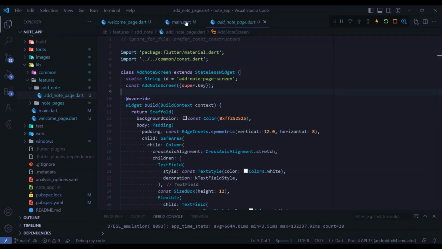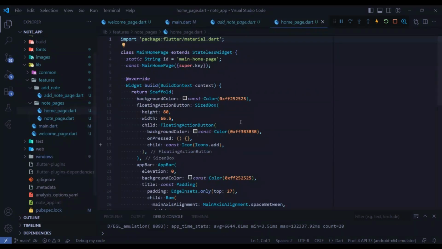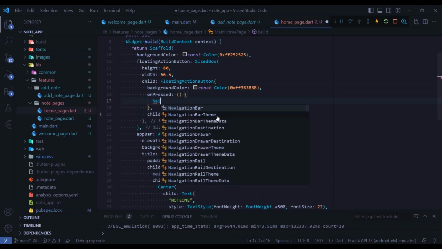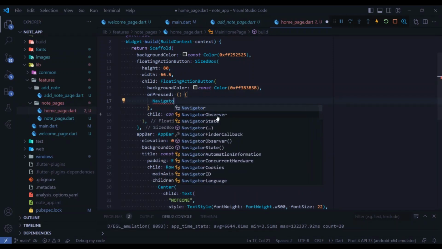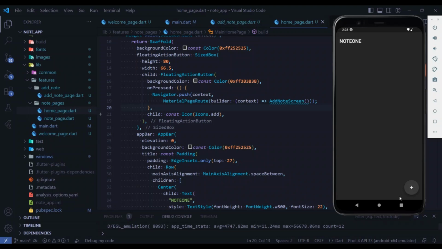So I go to the home page, and here we should have a floating action button, and this is our floating action button. And in the onPressed, when we click this, I have to make a navigation to the Add Node Screen page. And here, when I click this floating action button, I will be navigated to this page. And here we have two text fields, a title, and also here for a description.